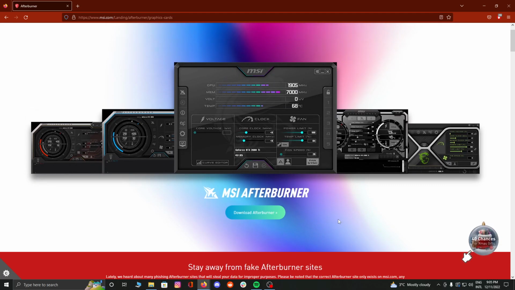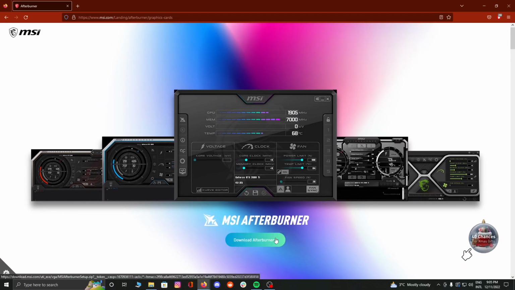But once you click here, you're gonna download the application and you will be able to change core clock, memory clock, power limit, temperature limit, core voltage, and of course the fan speed. And here you can see the fan speed, of course. So keep in mind that it says MSI here, but it works with every Nvidia card.